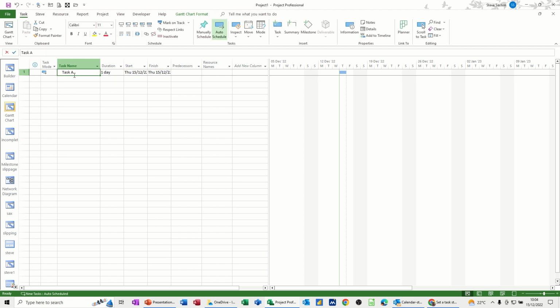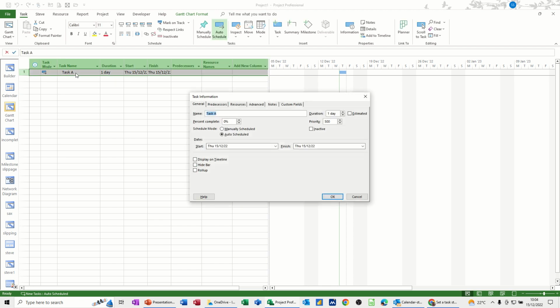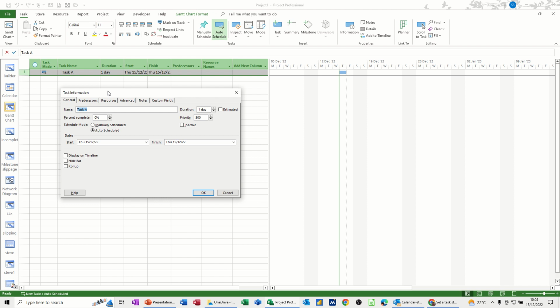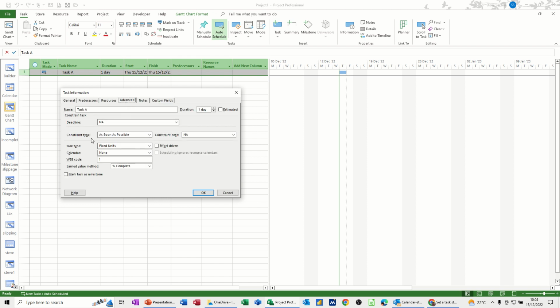Now, if I double click on task A, it will get me into task information, and the constraint area is on the advanced tab. And then you have constraint type here with a list of different options. You can see them all there.